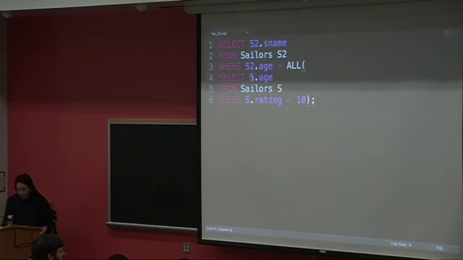So if you look at query 31, in this query, we want to find the age of the youngest sailor for each rating level. So right now, we haven't learned about any grouping. So what would you do to solve this query if we are doing it without any group?